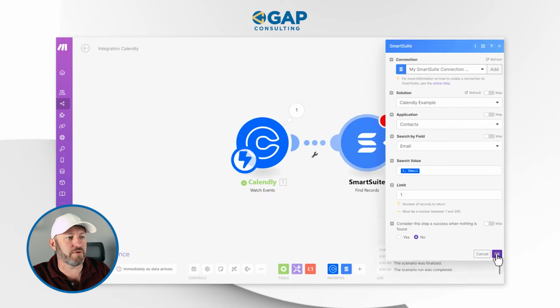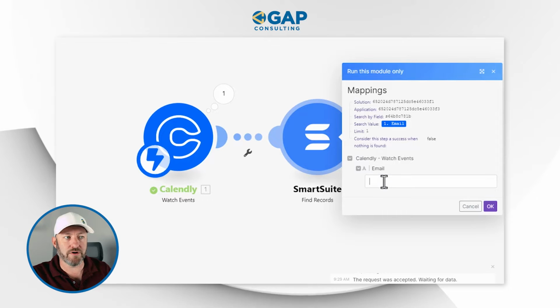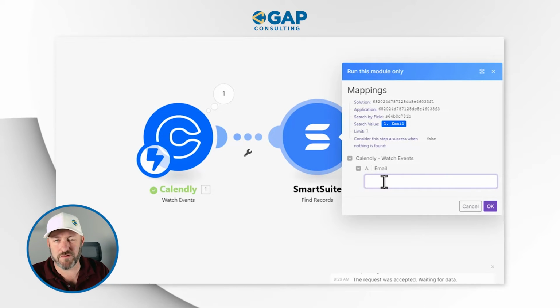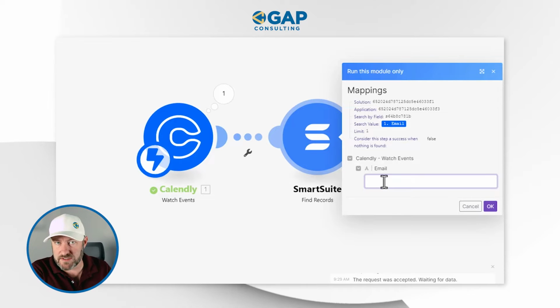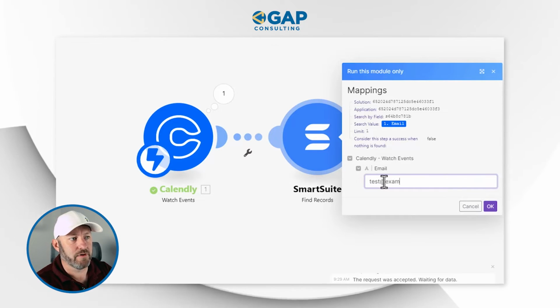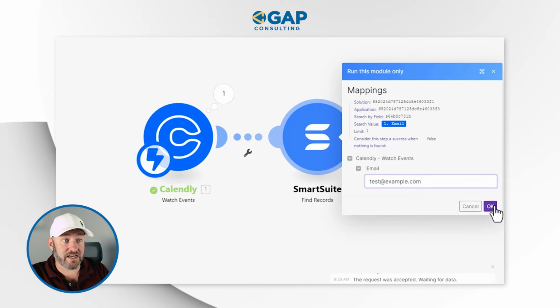This is it. Let's go ahead and perform this search. I can right click on it and run this module. Remember, when I'm running a module independently, it's going to ask me in Make, hey, what's that information? Because you're just running this one module. So in this case, I'm looking up test@example.com.